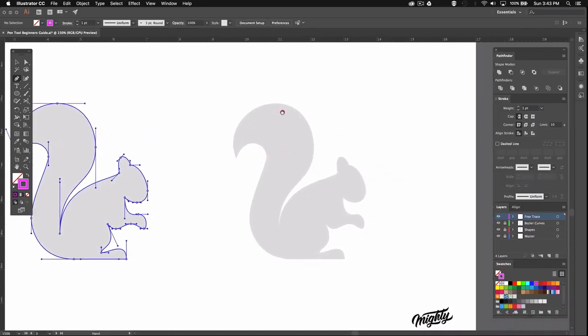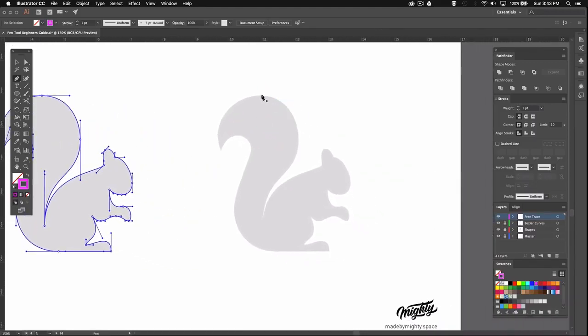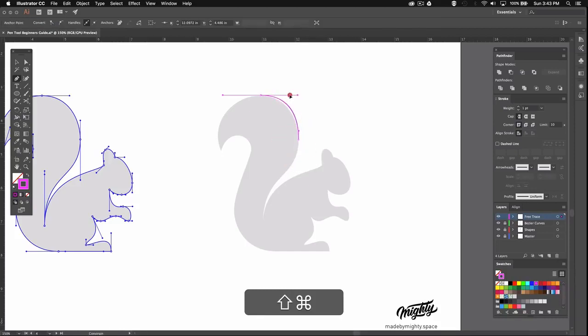Now let's try tracing this guy. I would say try and trace without looking at the reference too much, and just refer to it when you feel stuck. This should help you get a better grasp on where to put your points and how to drag your handles. I'm going to trace along, but I'll just speed it up a little bit so the video doesn't last forever.